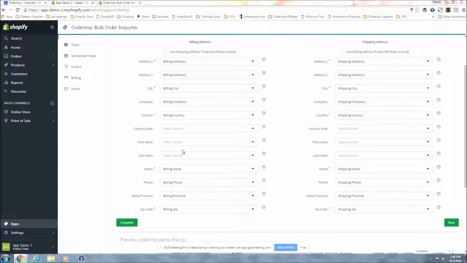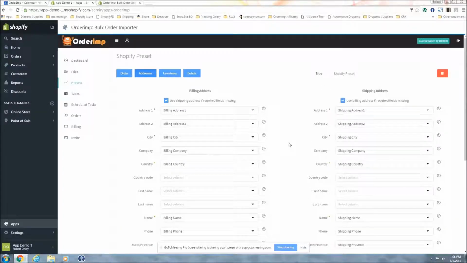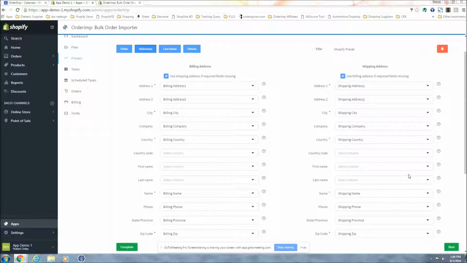First name and last name, that's if they have it separate. In this file, we just have it all in one column, so it's billing. I usually recommend checking these boxes. It helps avoid errors, and it'll copy over the address if one's missing on either side.